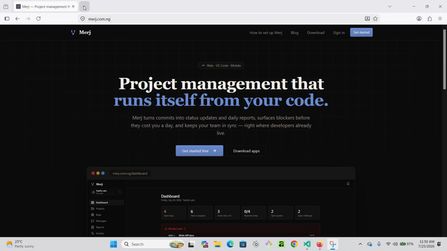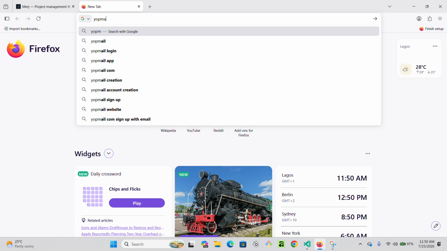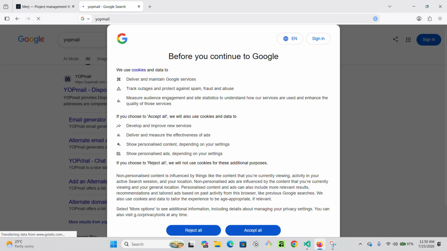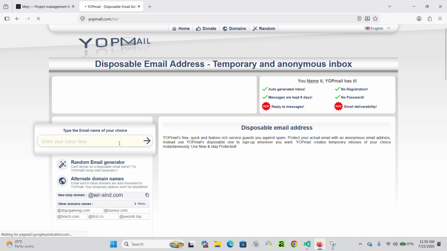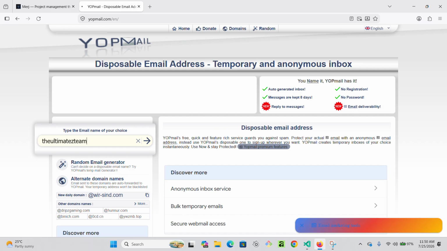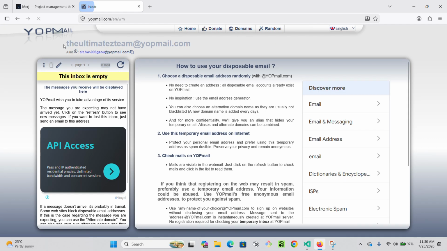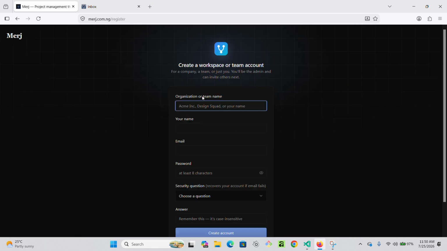So first off, I'm just going to create a temporary email. I'll just go to your mail and create a temporary email so I can onboard my team, my imaginary team in this case, on Merge. So I'll just call this the ultimate team. All right. So I'm going to onboard a software team on Merge. Get started. My organizational team name, I'll just call this Ultimate.